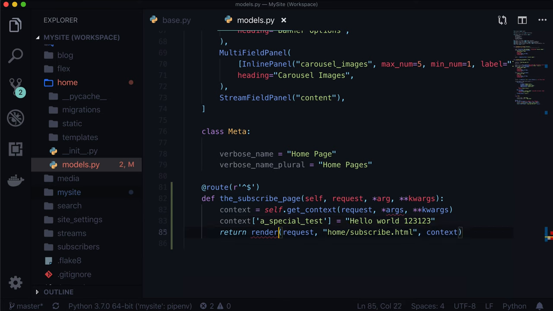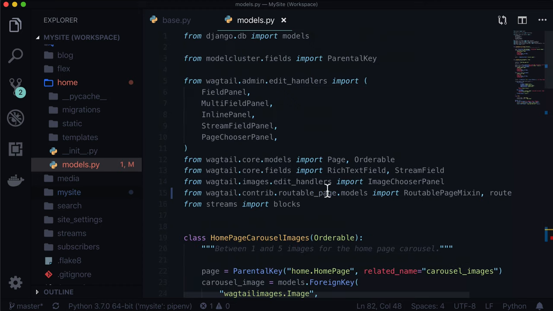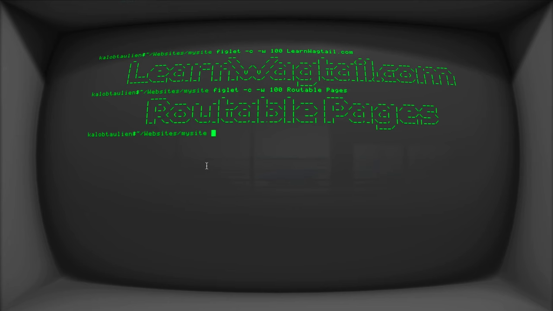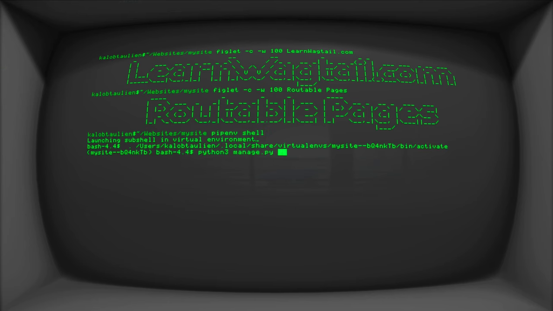Now you can see that render does not exist. I pass that in as arg, it should be args. And let's go to the very top and let's import from django.shortcuts import render. Now, in my terminal, pipenv shell, python3 manage.py runserver.